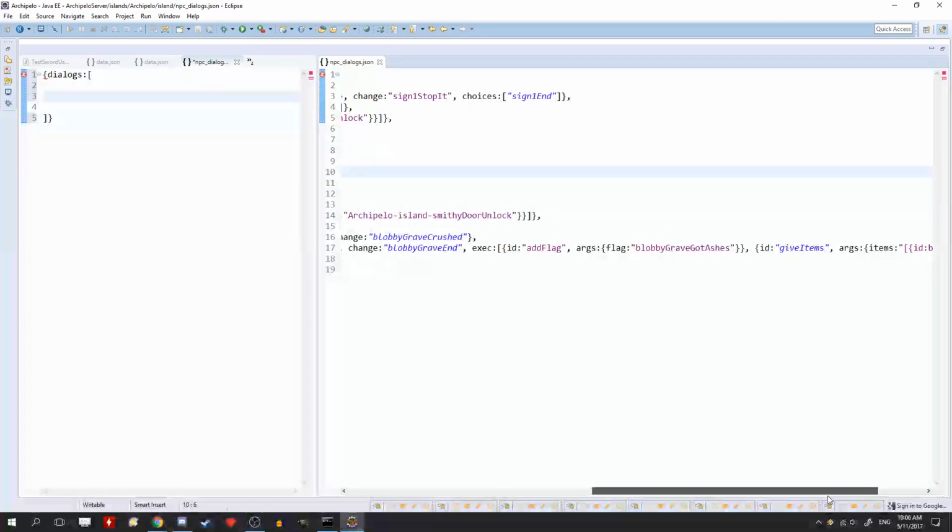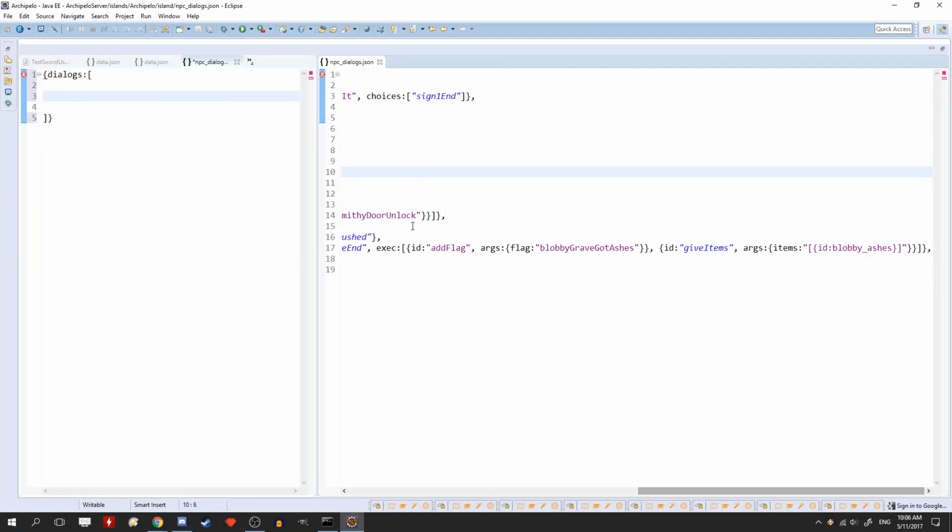And also there's the execute, which is really awesome. Basically, whenever the player interacts with a sign, it will execute a series of commands. So this one here, it executes the command add flag, and basically just gives the player the flag. So this one, it says if they already got the ashes of Blobby. So if they did, it's going to add the ashes. And it's also going to run the give items command, which basically just gives the player items.